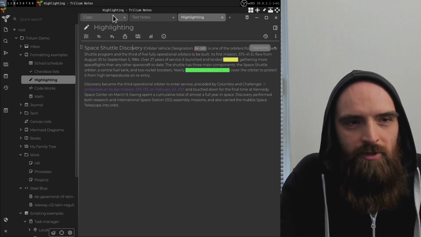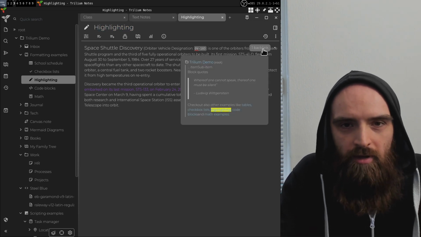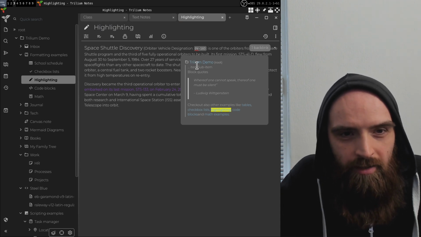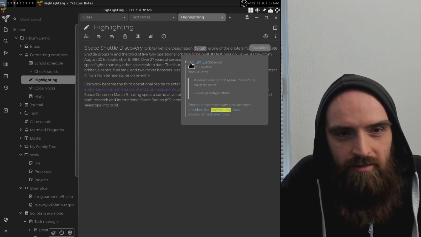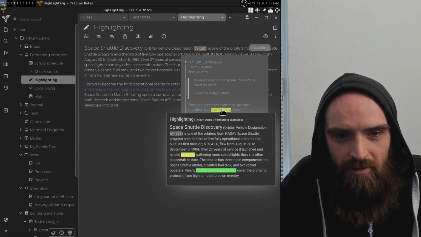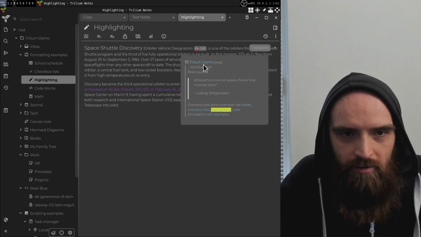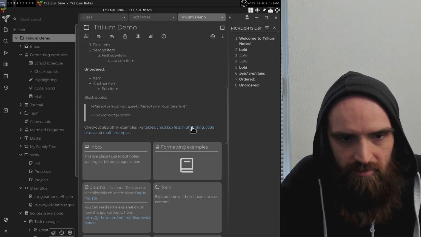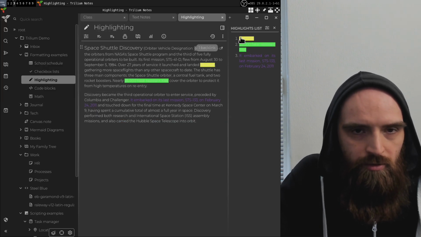So there is some node that links to this highlighting node. And we can see what it is by clicking here, and it says one backlink. We can see that in the Trilium demo node, there is a link to highlighting, and it shows it here. So you can go there and you can see that it's here, highlighting.